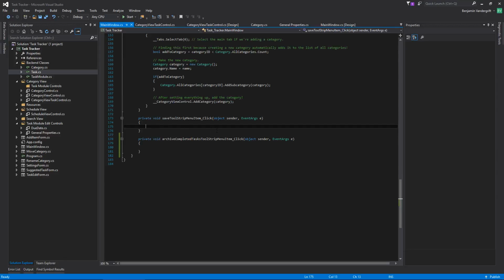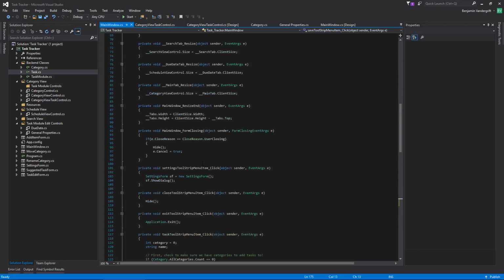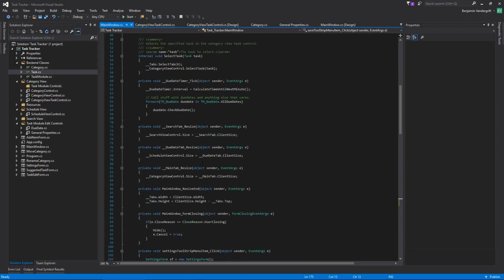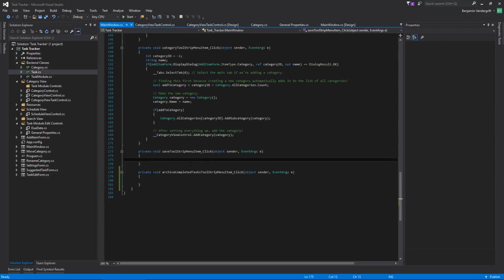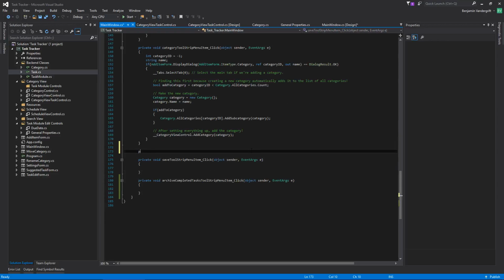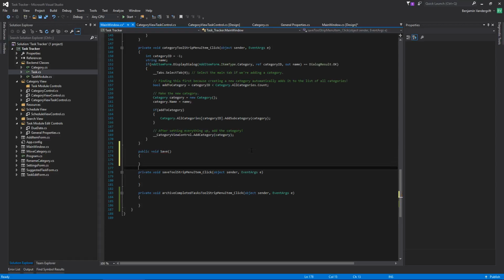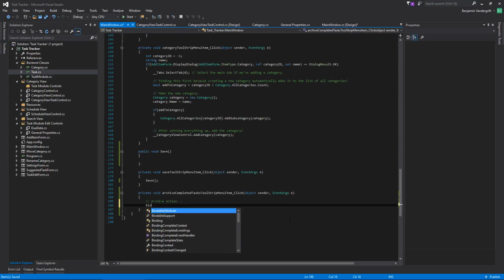This right here is just going to perform the save functionality. So I'm just going to make a public void save. And right here, this is just going to call save. This right here is going to perform the archive action. So this is going to need to do stuff like binary.